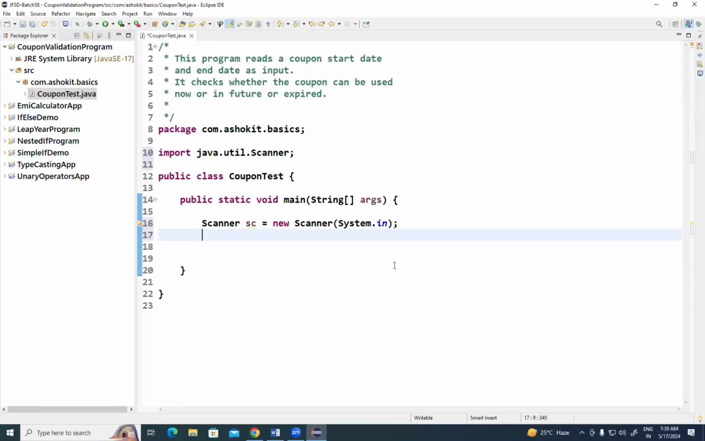System.in. Now, whenever somebody runs this program, it should show a message to the user saying: please enter the coupon start date. Then the user will enter the start date. But while entering the start date, the program should also tell the user to enter the date in a particular format.